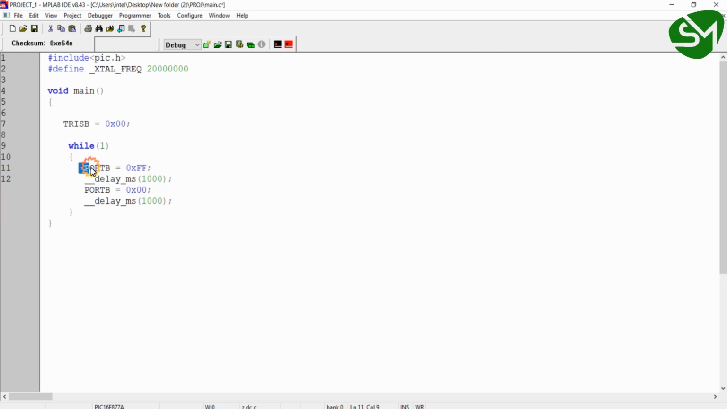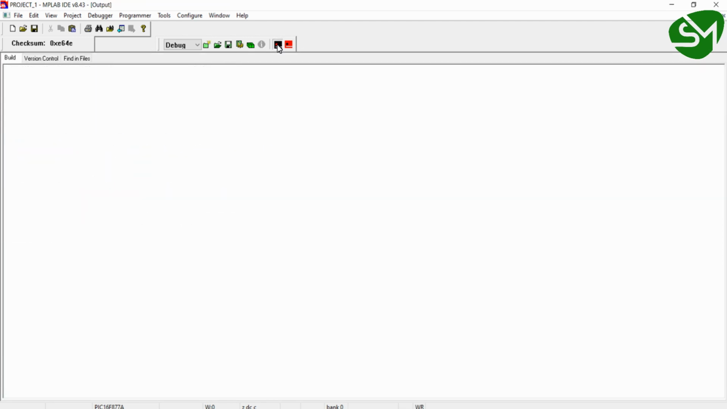You can see all the bits are turned on from RB0 to RB7 using PORTB equal to 0xFF, and I am waiting for 1 second. Then after that I am clearing all the bits and again waiting for 1 second. Since these 4 lines are inside the while(1), after this execution the program control goes back over here and this routine continues. Now I am building the project by clicking on this icon.